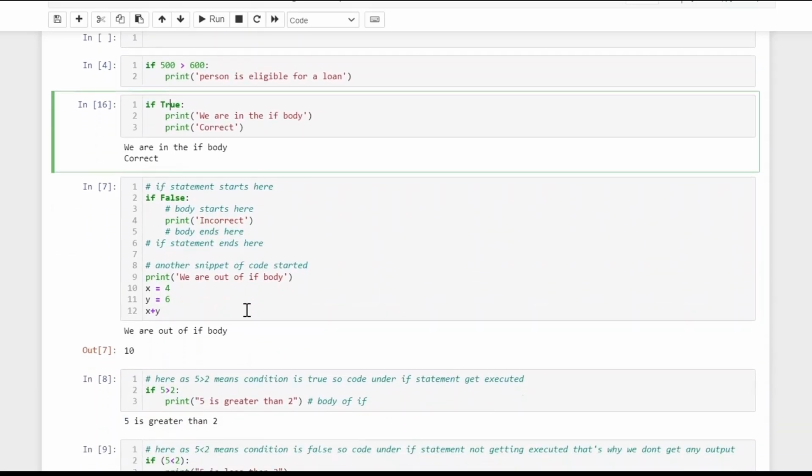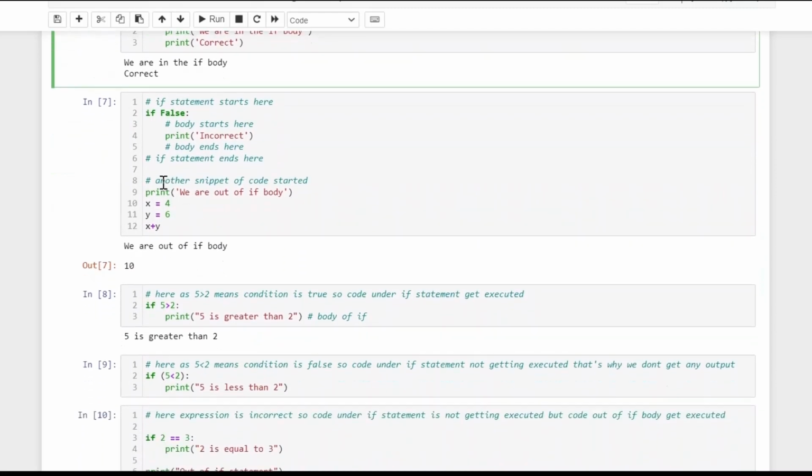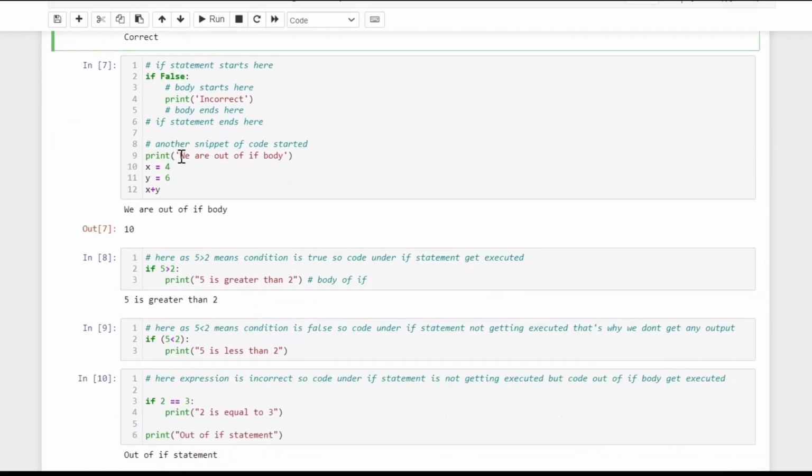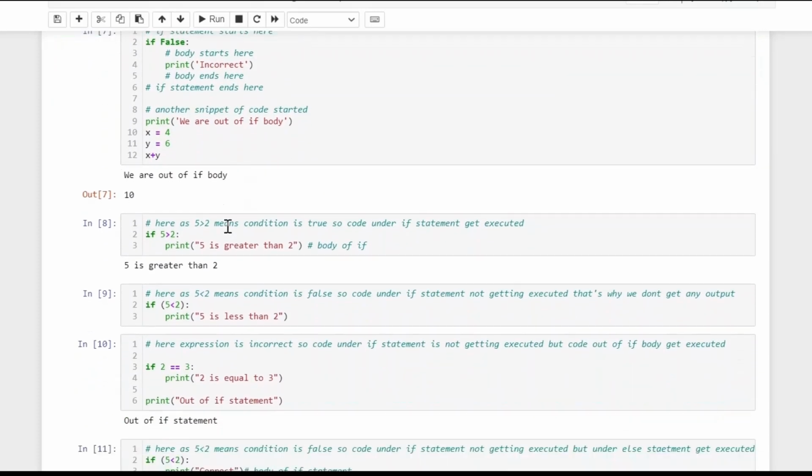I have already explained this same example, where the body starts and where the body ends. This is another code snippet where we can do all such tasks outside of that particular condition.